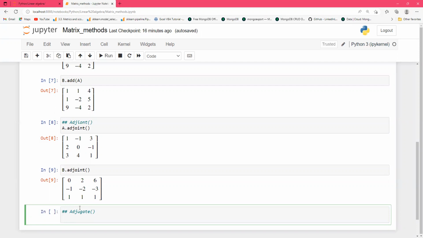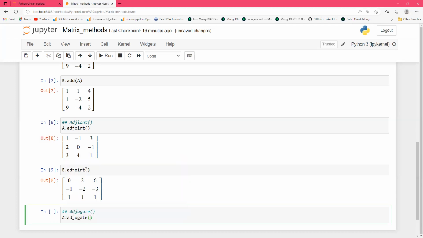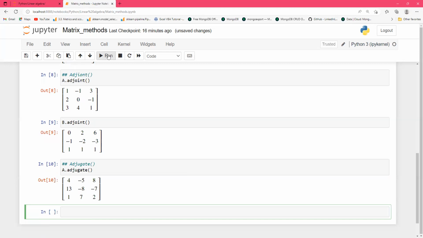So how can we find the adjugate of matrix A? We can find it by using the A dot adjugate function. Yes, A dot adjugate, and let us run it. So I will get the cofactors: 4, 13, 1, minus 5, minus 8, 7, 8, minus 7, 2, and this is the transpose of the cofactor matrix. Now if you want to find the adjugate of matrix B, you can find it.